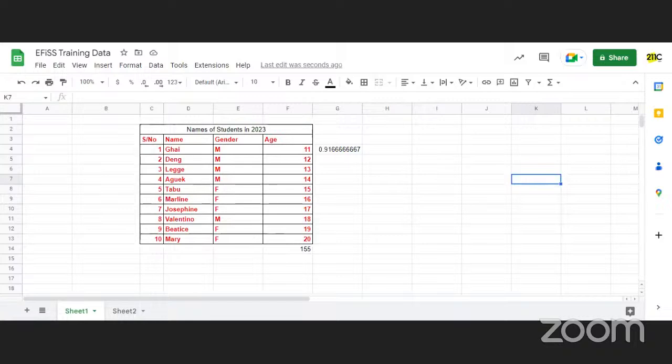Do you guys have any questions on the Google Sheets? Any questions? You can raise your hand if you have any question about Google Sheets. Any questions? Or it's clear? Yeah, it's clear.